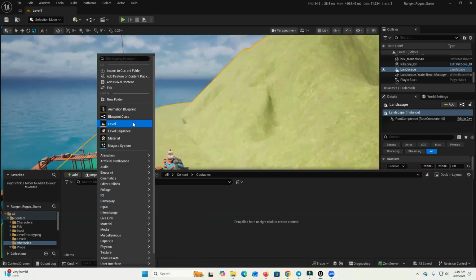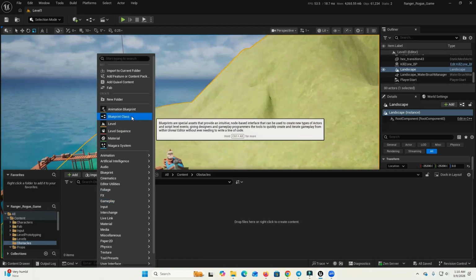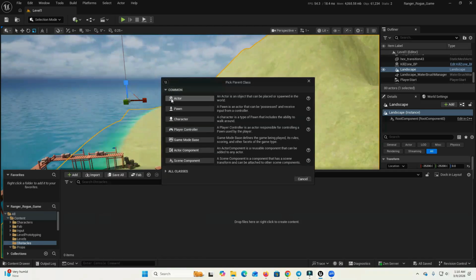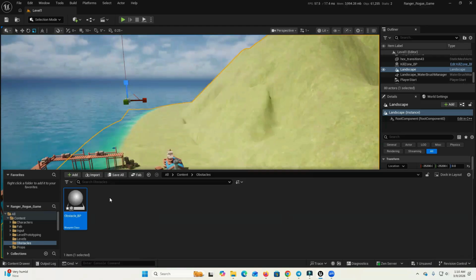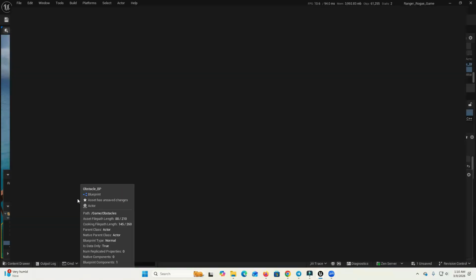Right click, click blueprint class. You're going to choose actor. I would call this obstacle BP. Double click to open it up.